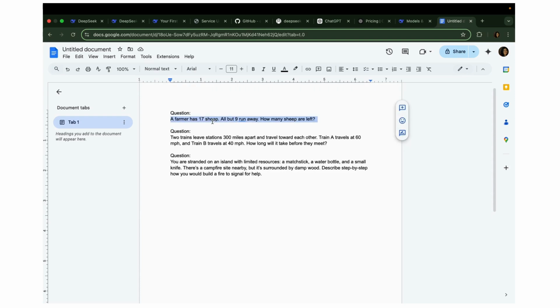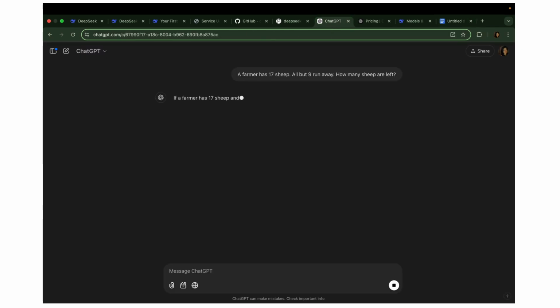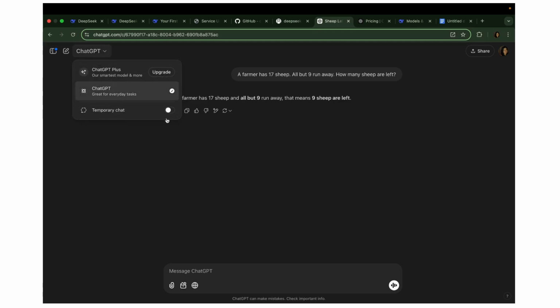Here the question is: a farmer has 17 sheep, all but 9 ran away. How many sheep are left? In this question, let's just copy this, and I'll paste it here. And now we can see that ChatGPT has started answering. Here we are not using an O1 model, because this is not a paid version. I don't think I even have that option here.